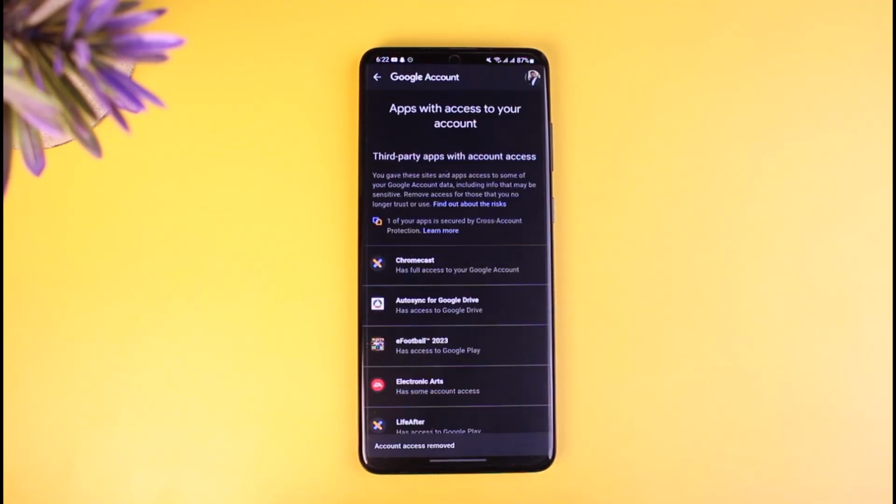Now you can repeat the process for any of the other accounts that you want to remove. That's all it takes to delete your Google account access for apps and services.